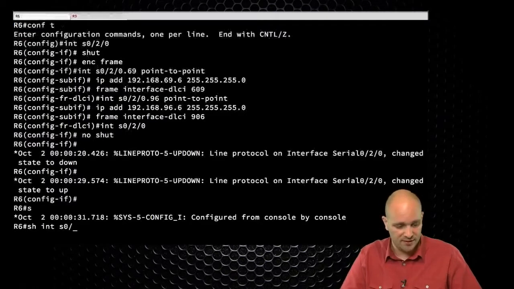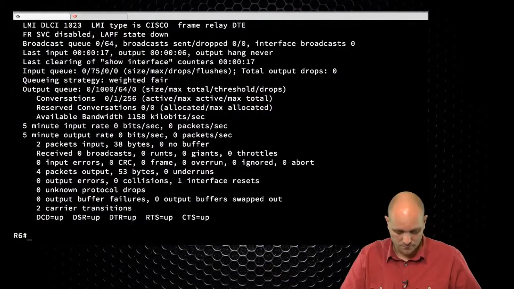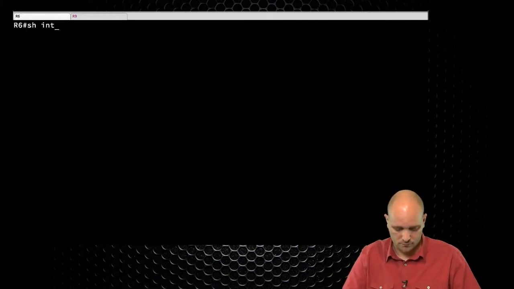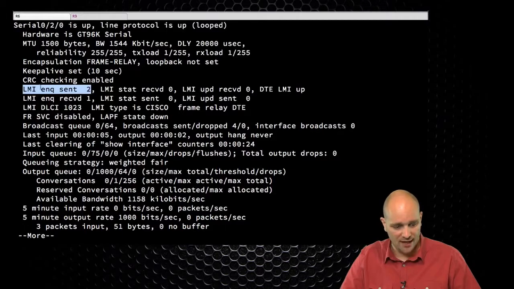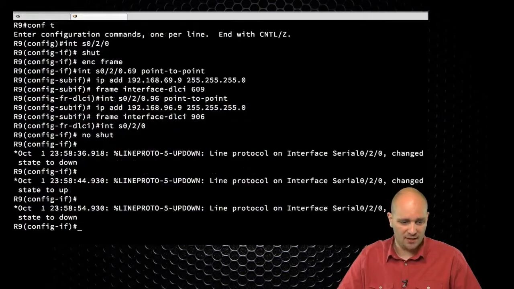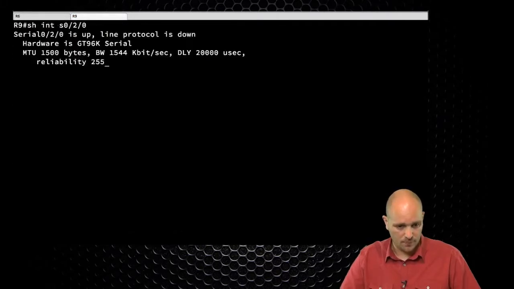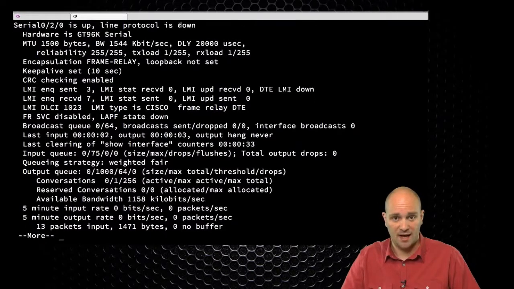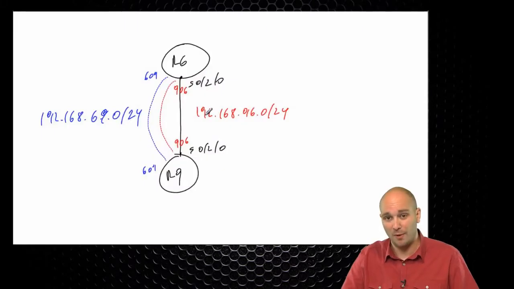But if I do show interface serial 0/2/0 here, remember this? It's going to show up as looped. Why is it showing up as looped? Because we are sending the inquiries and we are receiving the inquiries. On R9 here, we are seeing up and down. So I don't have the frame relay switch here. This is something that is called back-to-back frame relay.